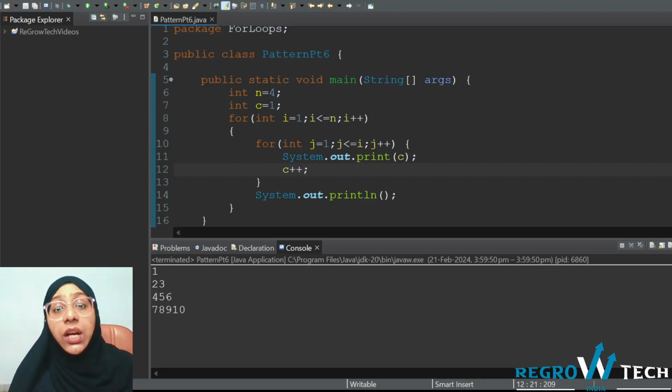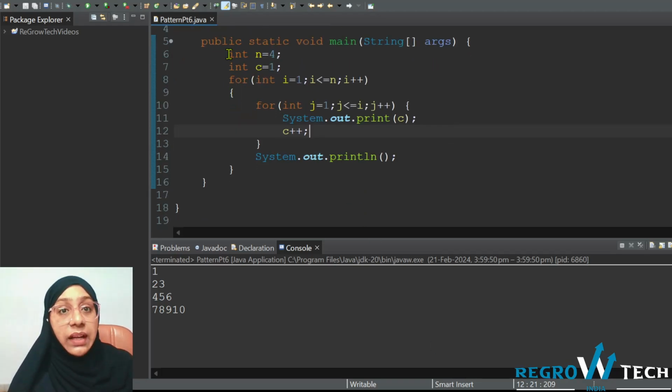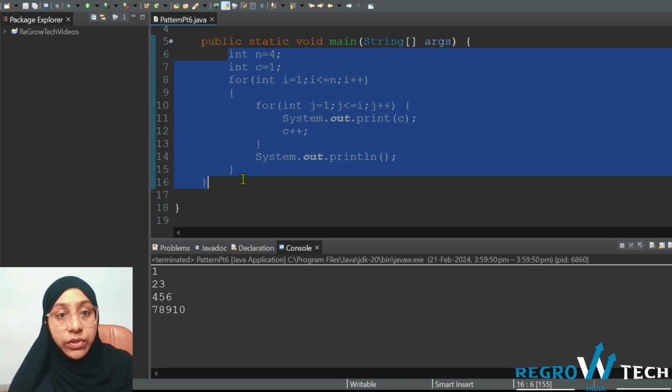Other than that, we also have to do the dry run. So let's go ahead. I do not want to copy the entire code. So here we are.